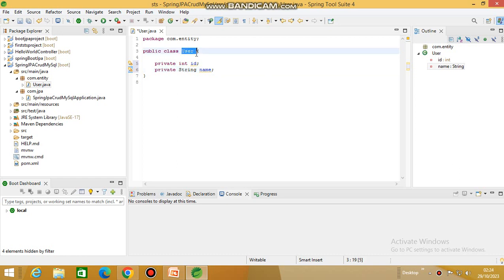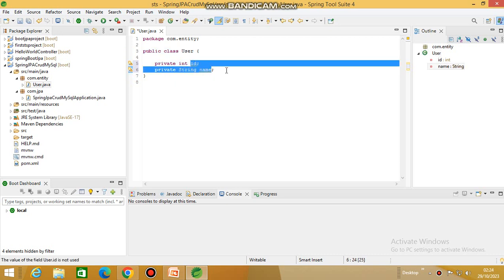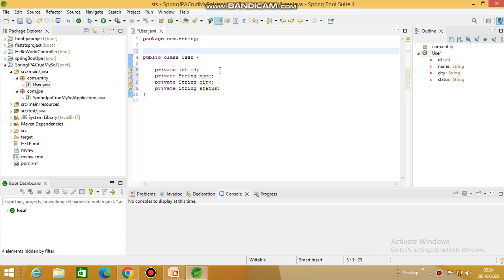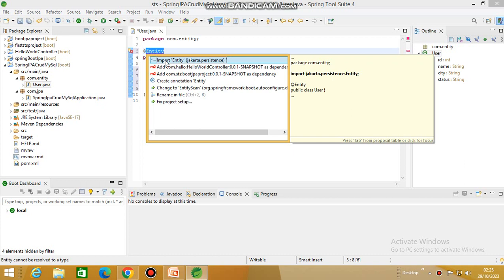This User class represents the database table. Okay, so these are the columns in the database. These represent the columns in the database, id and name. Private String city, private String status. So in order to map this class to the database table, add the annotation @Entity. So when you add this annotation, this class will be mapped to the database table. A table will be created in the database with this name. Okay. Import the package.